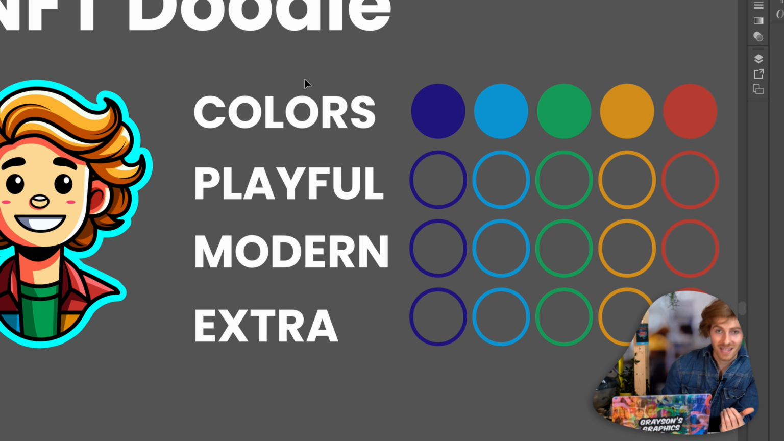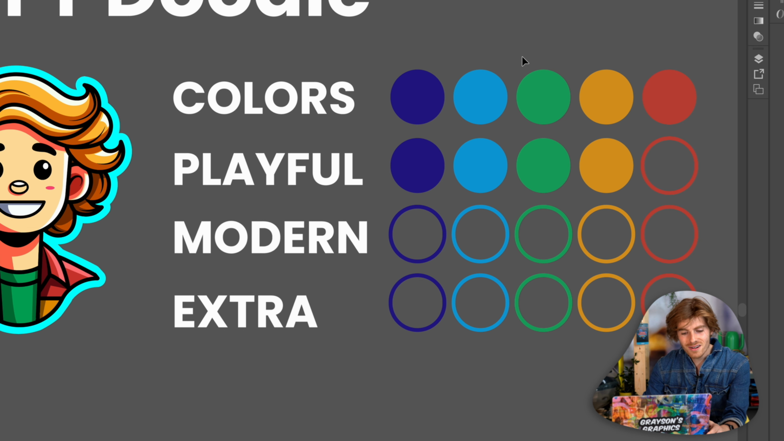Is it playful? Yes. I think it's playful. I mean, it's a freaking cartoon. Is it modern? I think so, yeah. It's not modern in the sense of Apple's logo modern, but it's modern in style. It is a high quality vector.